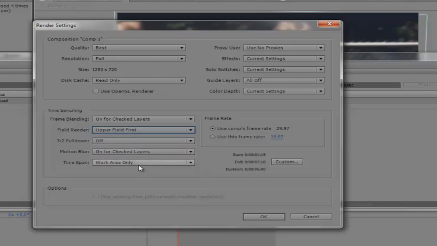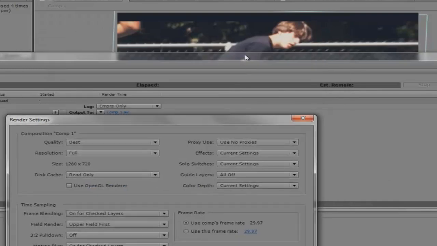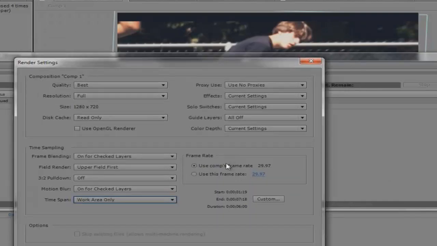Now time span, you want to make sure this is on work area only. Remember what we were talking about, with the bar. I don't know if you can see it. Yeah, you can see it. And frame rate, your frame rate wants to be the same as your clip. Again, I went over that in my other tutorials. Hit OK.